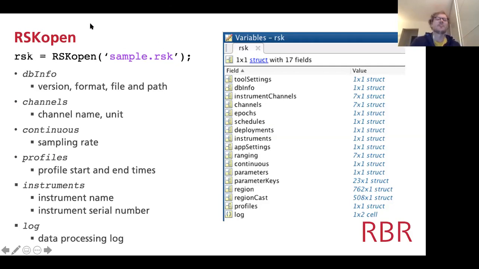Okay, never mind. So we have an RSK structure, which is the result of using RSK open. It has many different fields in it. Most of these aren't going to be directly important for you. A lot of this is bookkeeping stuff for use later on by RSKtools functions. But on the left, we've written out some important ones.